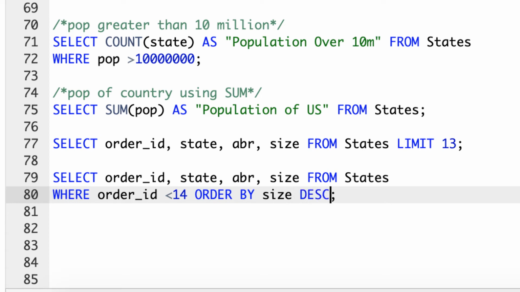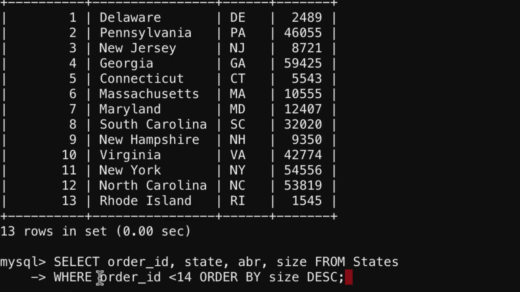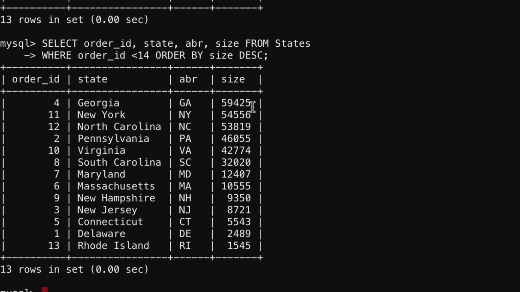So I see the largest states out of the 13 colonies, and I'll highlight these, copy them, paste them, and there they are. So Georgia, New York, North Carolina, Pennsylvania, and so on, and some of the New England states and New Jersey are the smaller ones in terms of physical size, Rhode Island being the smallest state, Delaware being second.